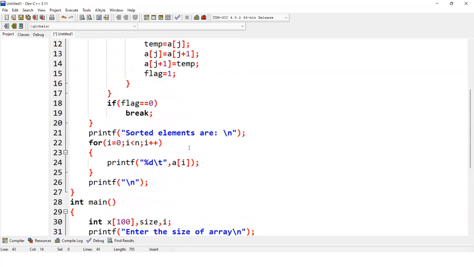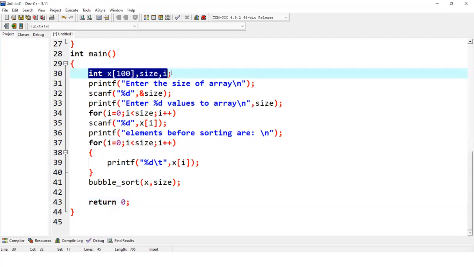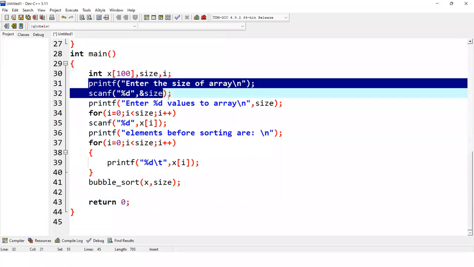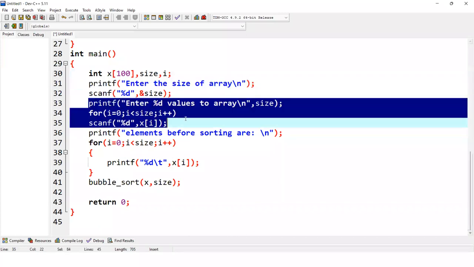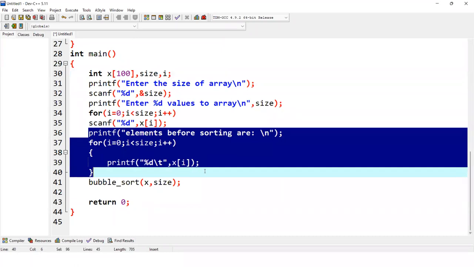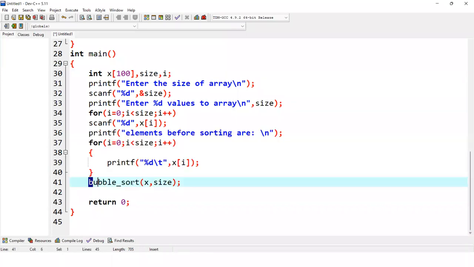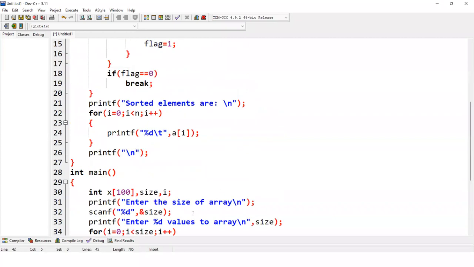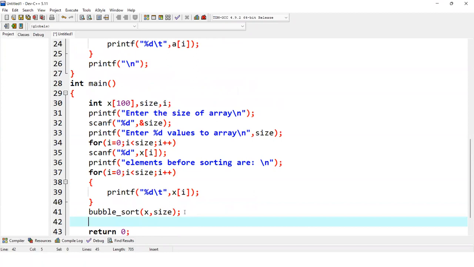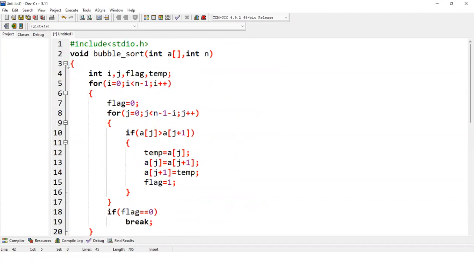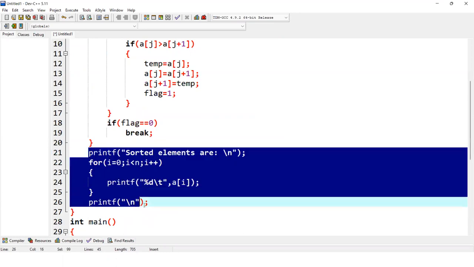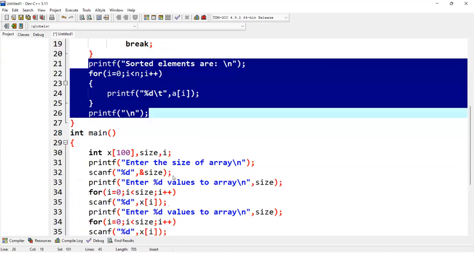Okay, done. This is my main program. I've declared my array, read the size of the array, asked to enter the array values, and I'm printing before calling the function. I'm printing in unsorted order, to show in which order the elements have been taken. After that, I'm calling the function called bubble sort. When I call this function, the control goes here, executes this logic and prints out the sorted order. Is it right?